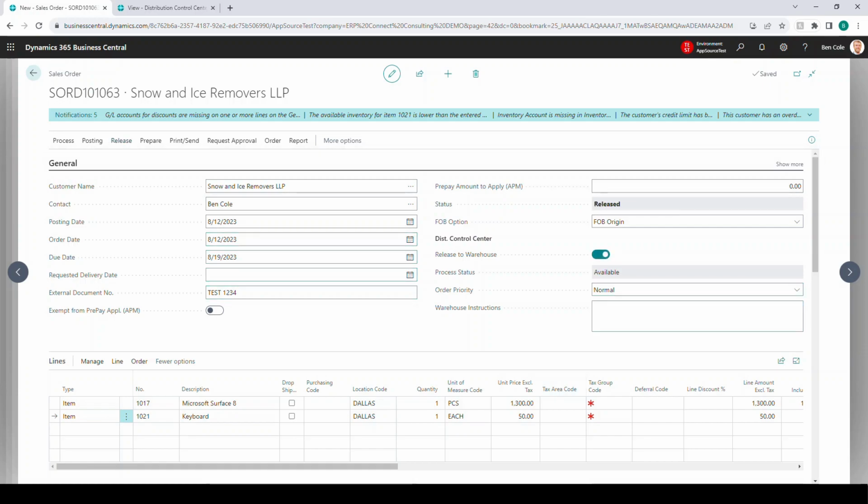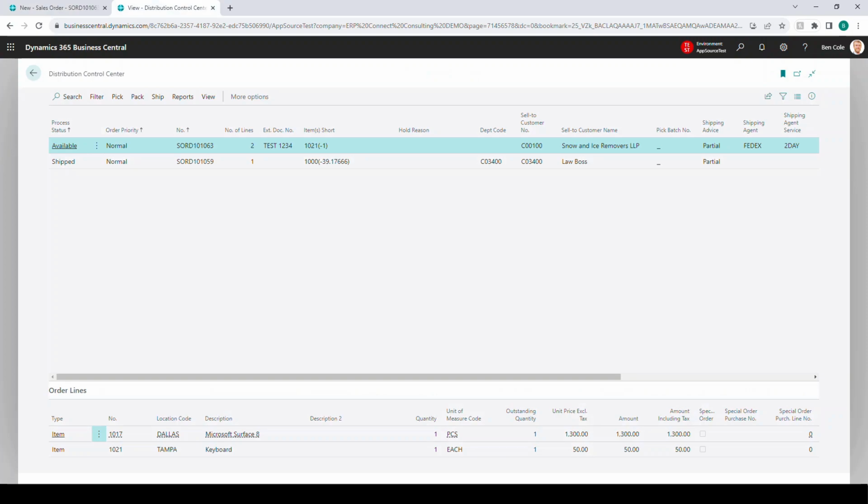So again, it's been released. The process status is available and the order priority is normal. Now I can update this to indicate to the warehouse that something needs to ship today. It's urgent, priority, normal. This is also how it will be filtered in the distribution control center. So let's say I reopen it, set it to must ship today, and release it back to the warehouse. Let's F5 refresh. It's going to highlight it. The process status is available, it shows me down here what order lines I have, and the order priority is must ship today. Again, it has all of my other information here.